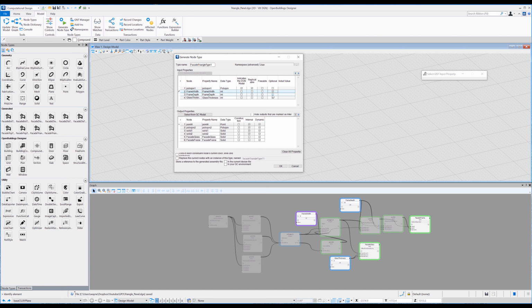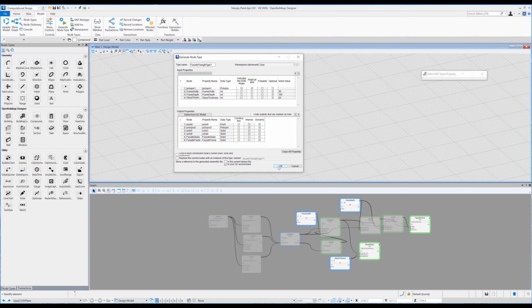Our facade width, depth, and frame to actually be our variables. So I'm going to set those to optional and type in the actual values. This will set the preset values when we actually drop the polygon in, so we don't have to type those in. And I'm going to just click store in my GC environment. Now, once I hit OK, it'll take a couple of seconds, and then in the node palette, we'll actually see a generated node type appear.